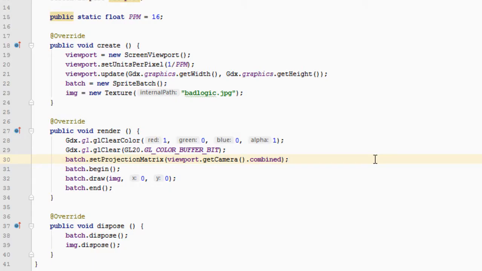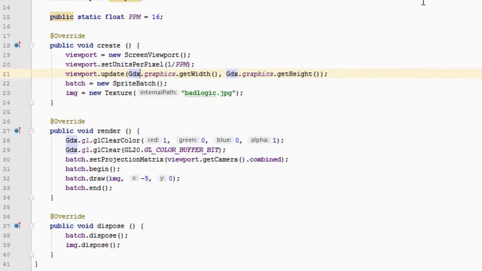To demonstrate it's all working, I'm going to put a -5 here, and then we can try running it again and see if the thing shifted over 5 times 16 pixels. So as you can see, that's a pretty big shift from what it was before. So I think it is working. Okay.